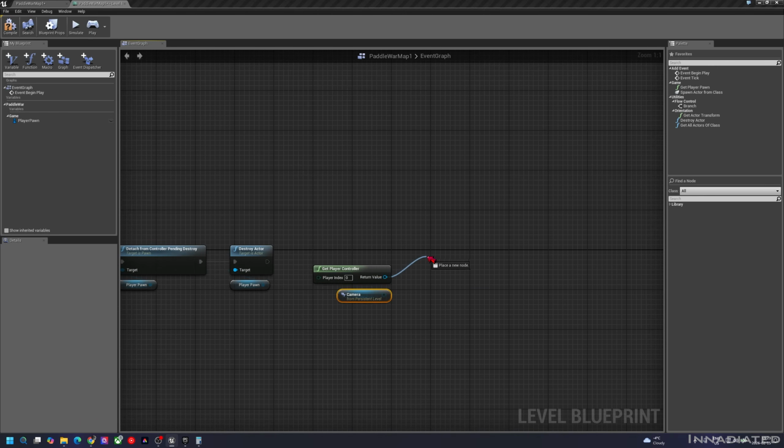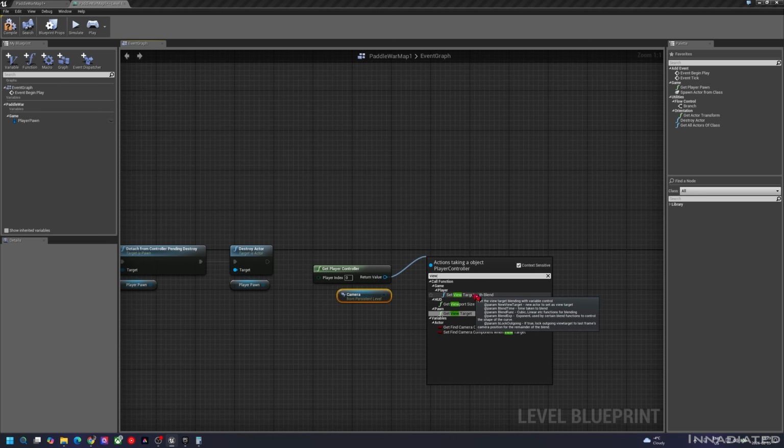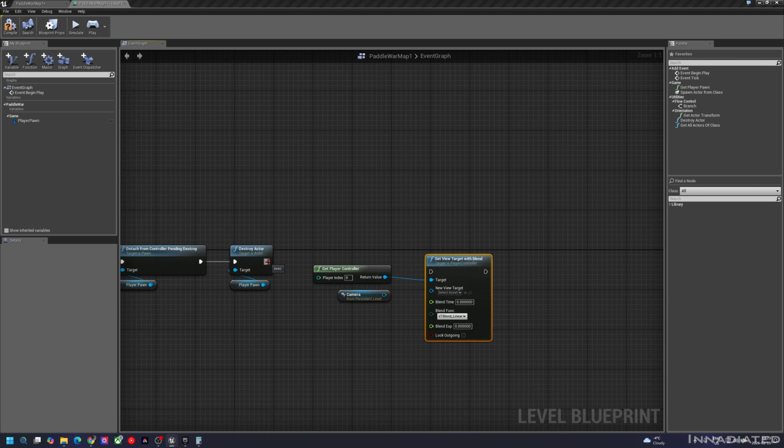Dragging off the Get Player Controller, type view, you're going to get this Set View Target with Blend. We can connect the execution after the destroy. Now the new view target is going to be our camera object.